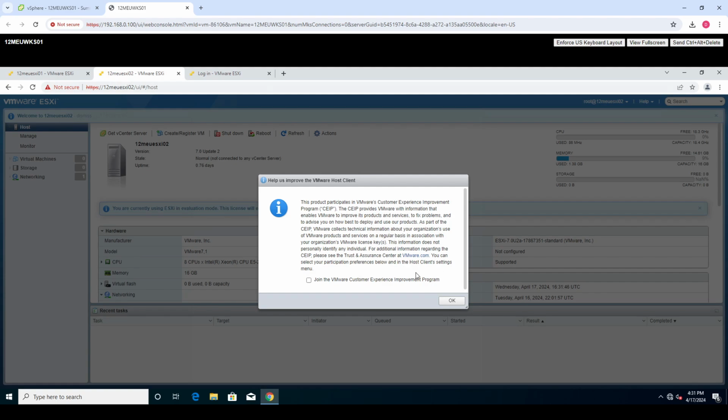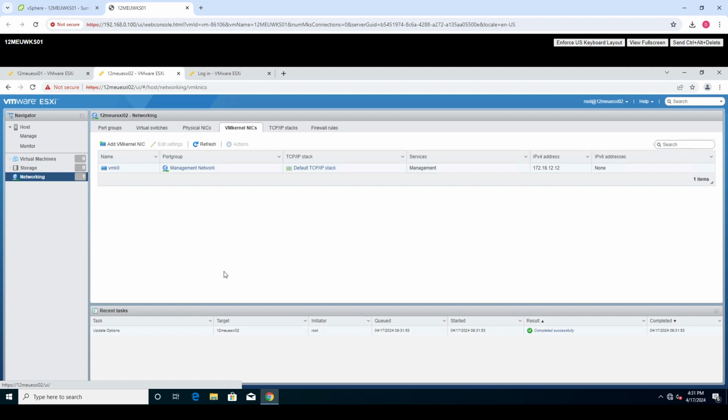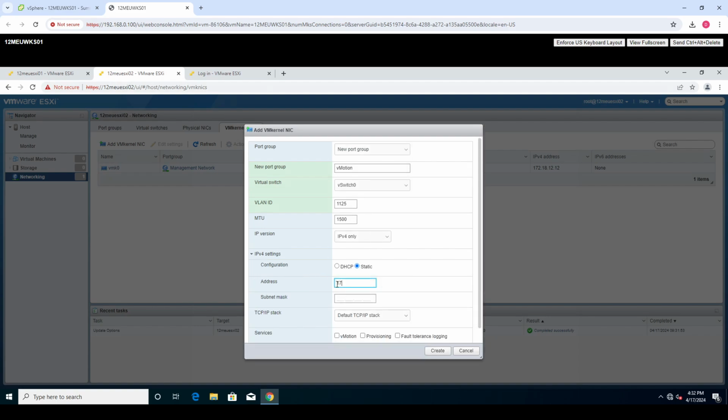The CEIP, customer experience improvement program. We're going to uncheck that, press OK. Come down here to networking, VM kernel NICs. We're going to add those kernels. So vMotion, our VLAN. Going to do my IPv4 172.18.12.132. Same subnet mask, service vMotion.